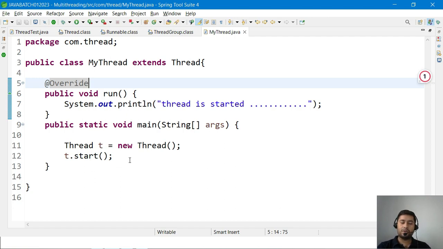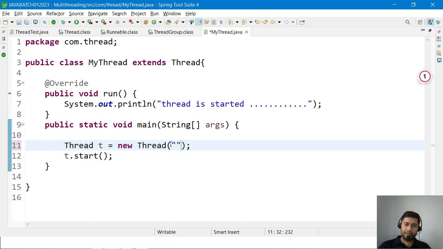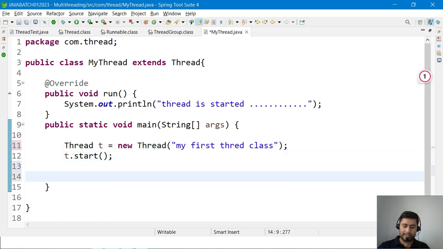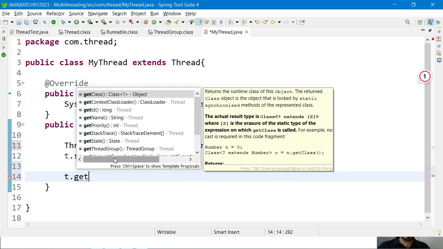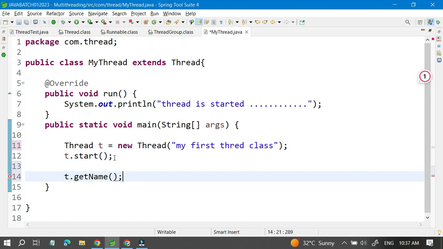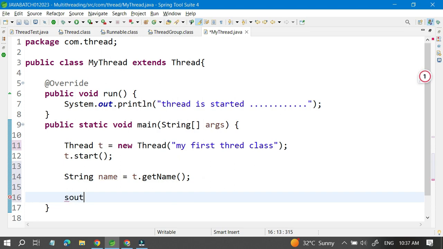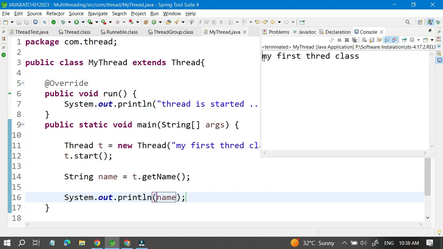So here we have created the thread class. Let me give some name to the thread: my first thread class. Once it is started, I will do one thing: I will call t.getName. Through that I can take the name, store it, and then print it. Here I will print the name only. Let me run once. If you see, whatever name I have given for the my thread class is printed, but it's not calling the run method.